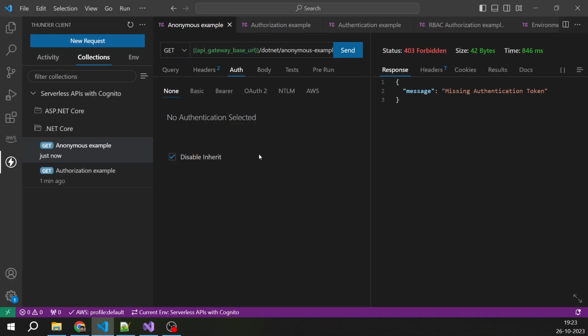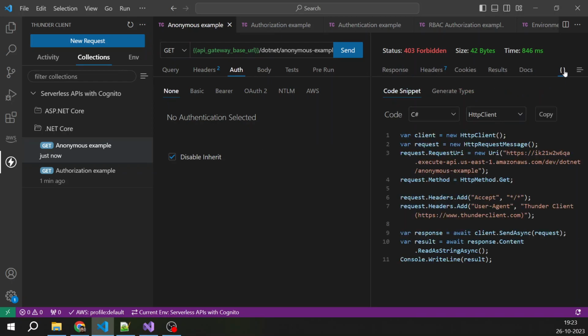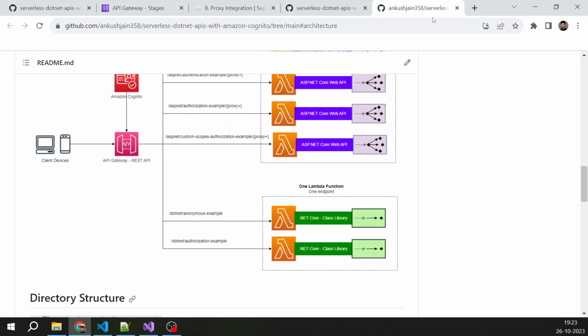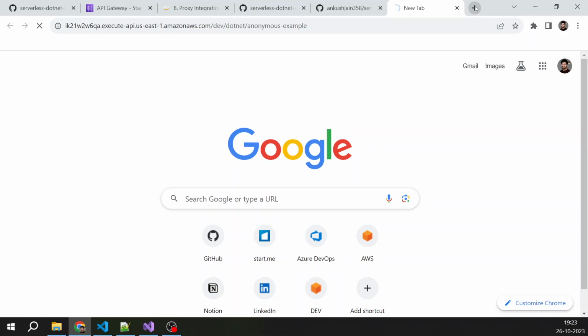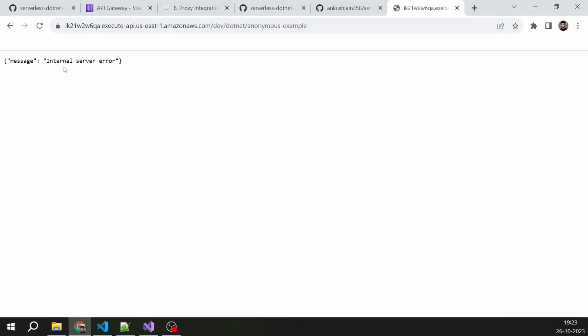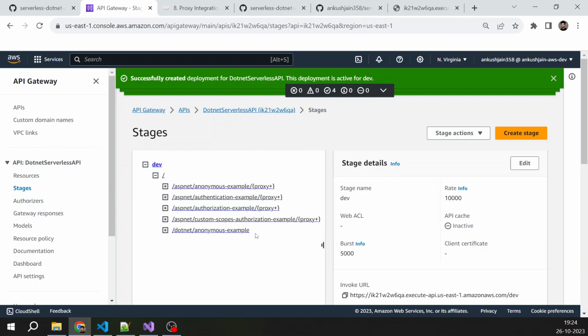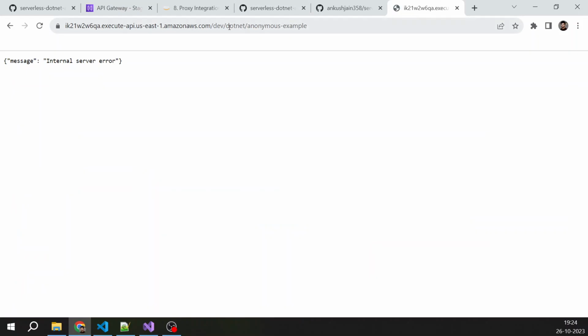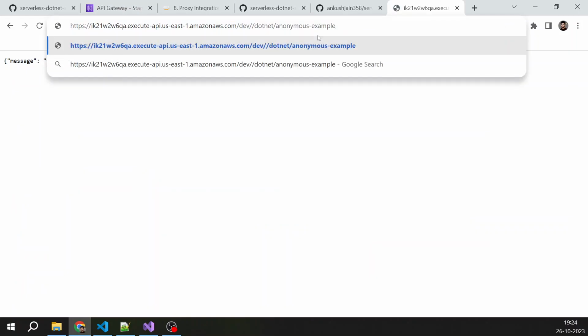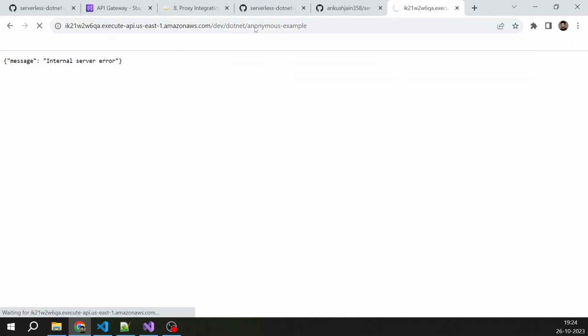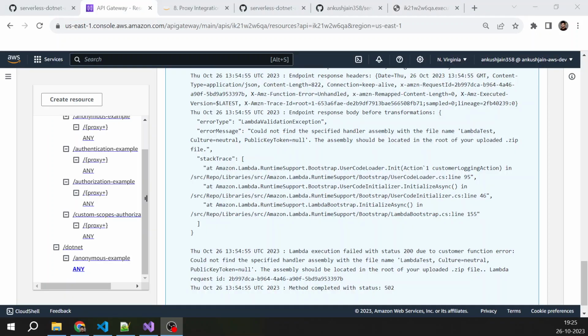And make sure that the URL is coming properly. So this is this, and if I just type this URL in a new tab, it doesn't work. Internal server error. And if I see the URL here, anonymous example, .NET anonymous example. Sometimes typing mistakes happen. Okay, so let me troubleshoot it, and then I will get back to you.